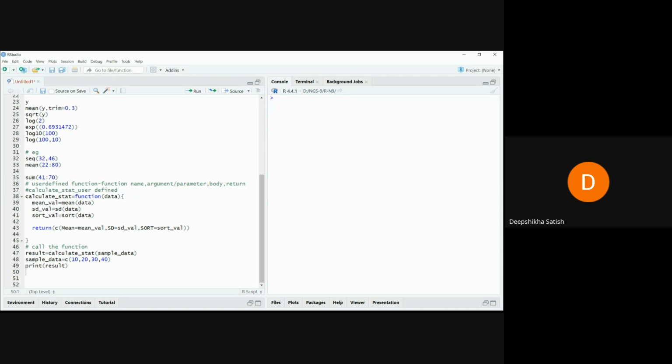Okay, now let's see the different options for how we can pass arguments. Here we just pass one single argument, like data, but inside this round parenthesis, we can use different types of arguments. Any query here?